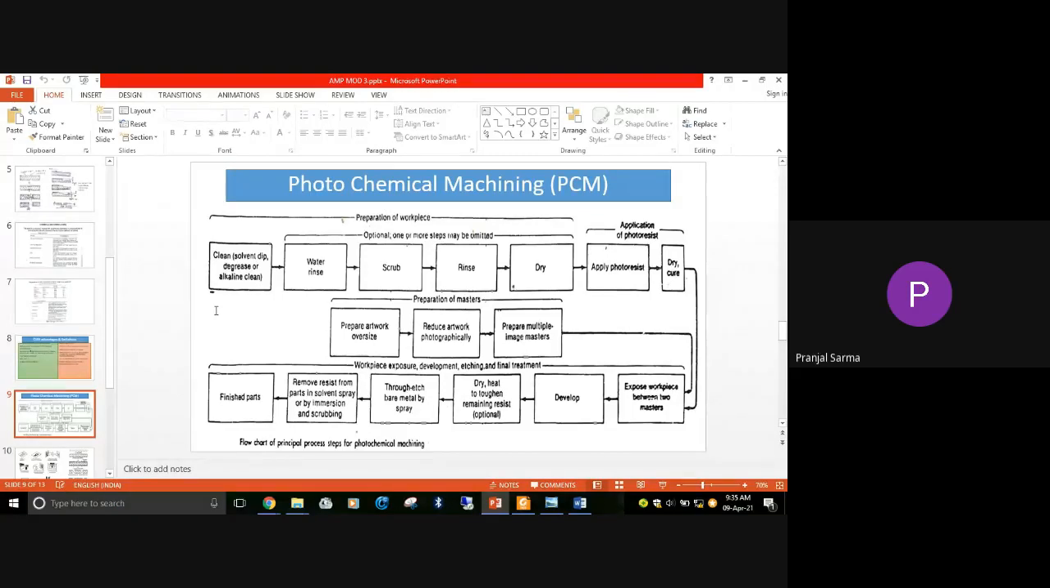Also, sometimes this photochemical machining itself is called photochemical blanking.